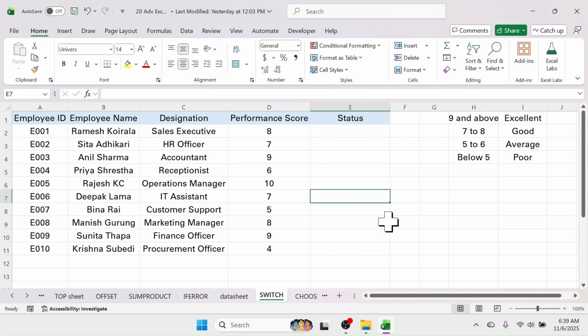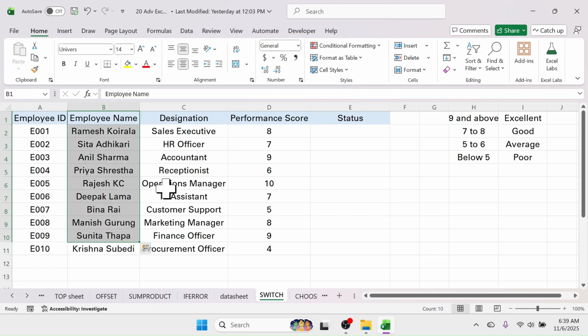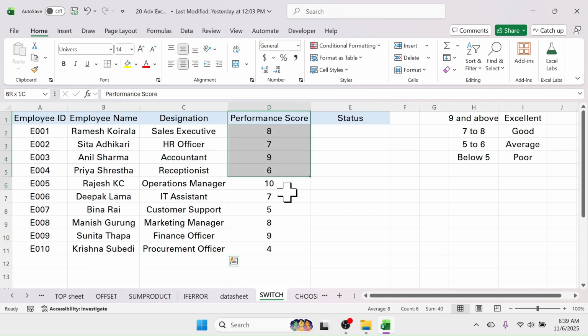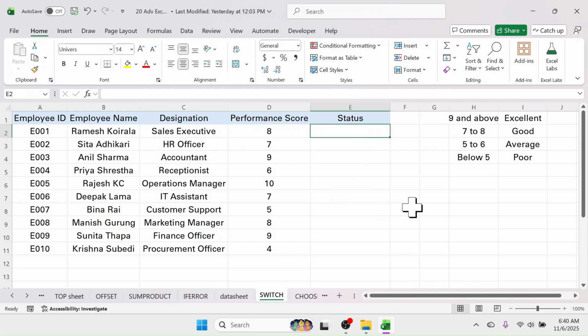To explain the use of SWITCH function, here I have created a data of employee ID, employee name, their designation, and the performance scores. The requirement here is to display the status like excellent, good, average, and poor. The criteria is given here. If the performance score is 9 and above, the status is excellent. If it is 7 to 8, status is good. If it is 5 to 6, status should be average, and if it is below 5, status should be poor. So to display these status here in the status column, we can use the SWITCH function.